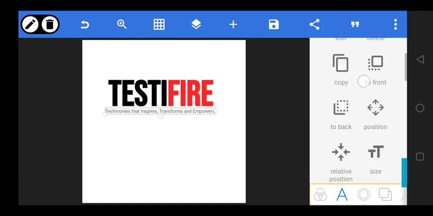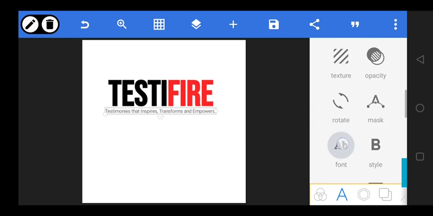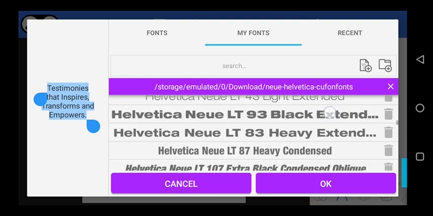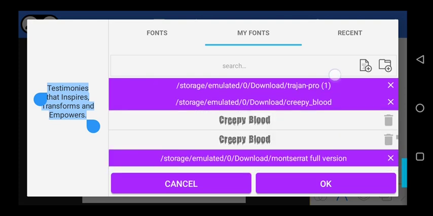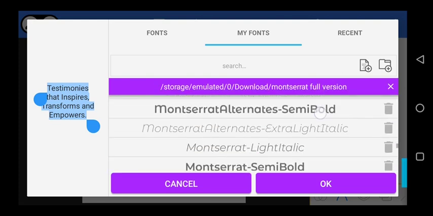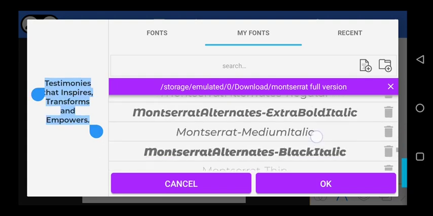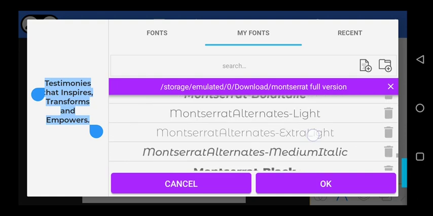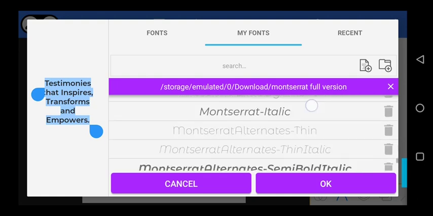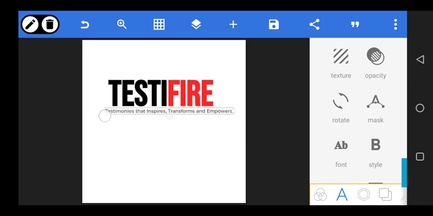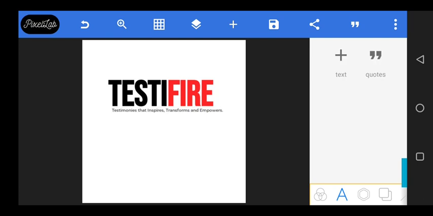Remember I said I'm going to be using Bebas and Montserrat, so we'll just go to the Montserrat family, Montserrat SemiBold. Let's use this. Reduce it, and we'll centralize that.